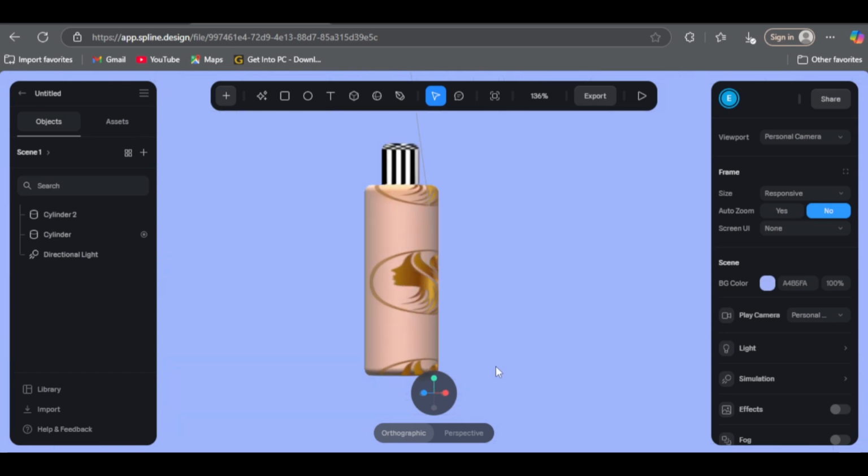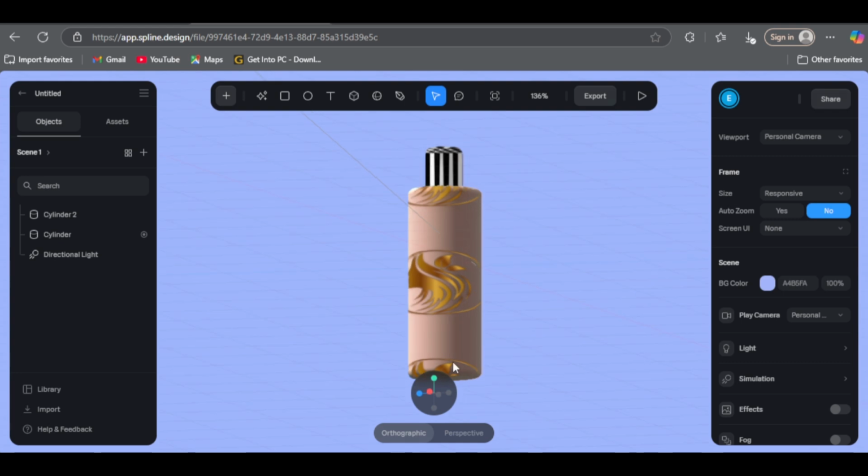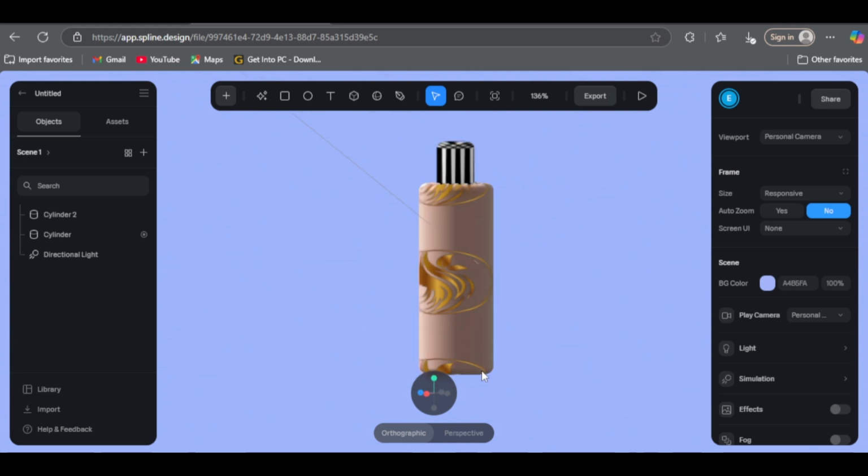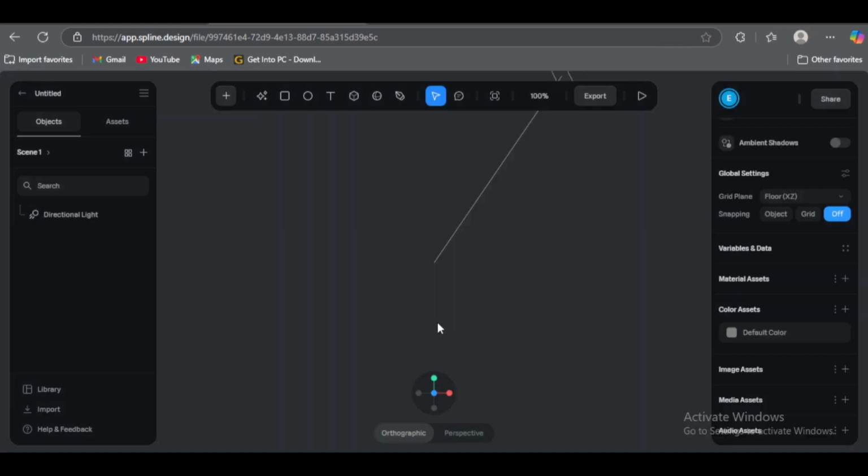Whether you are a designer, architect, or hobbyist, Spline AI offers an intuitive platform where creativity meets technology. Let's begin by exploring the Spline AI workspace. Once you open the Spline editor, you will be greeted with a clean, organized interface.